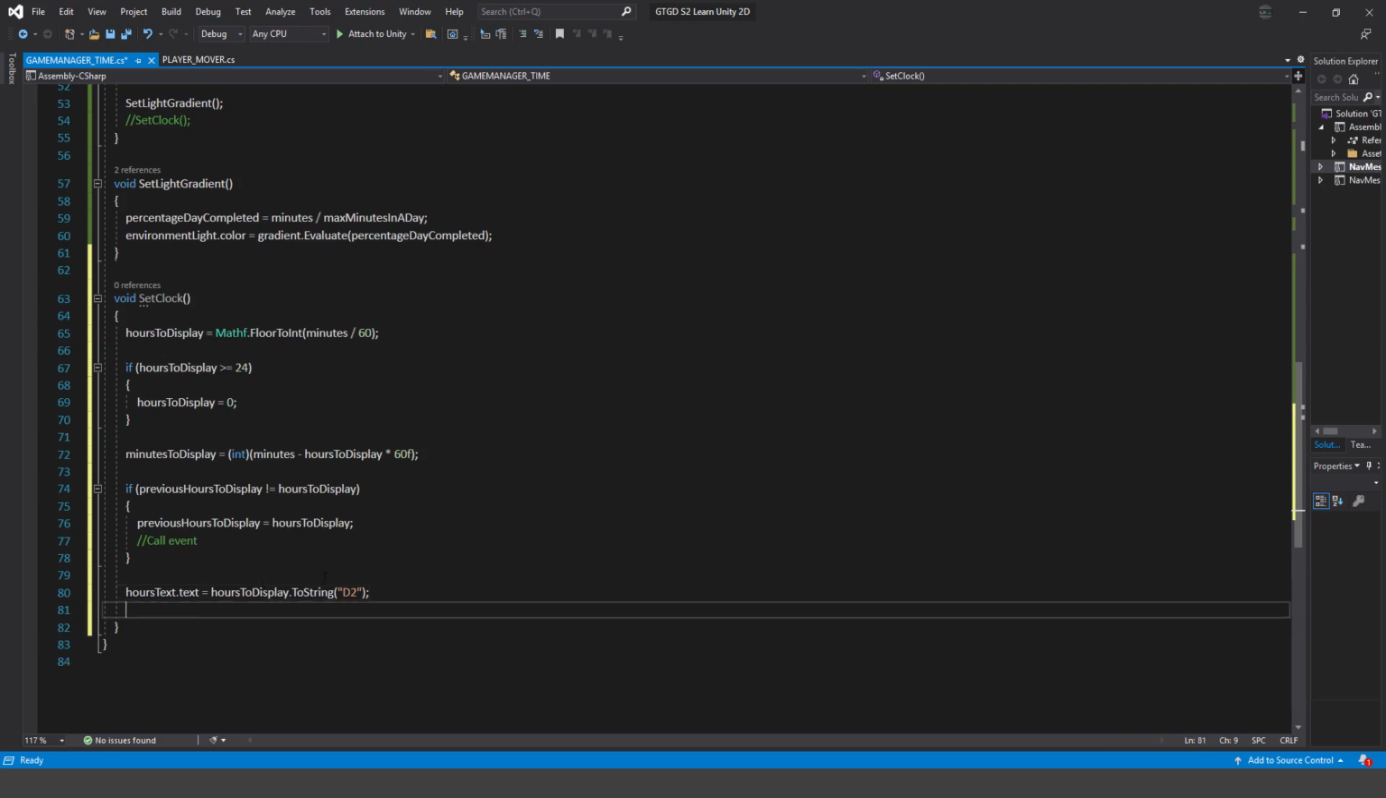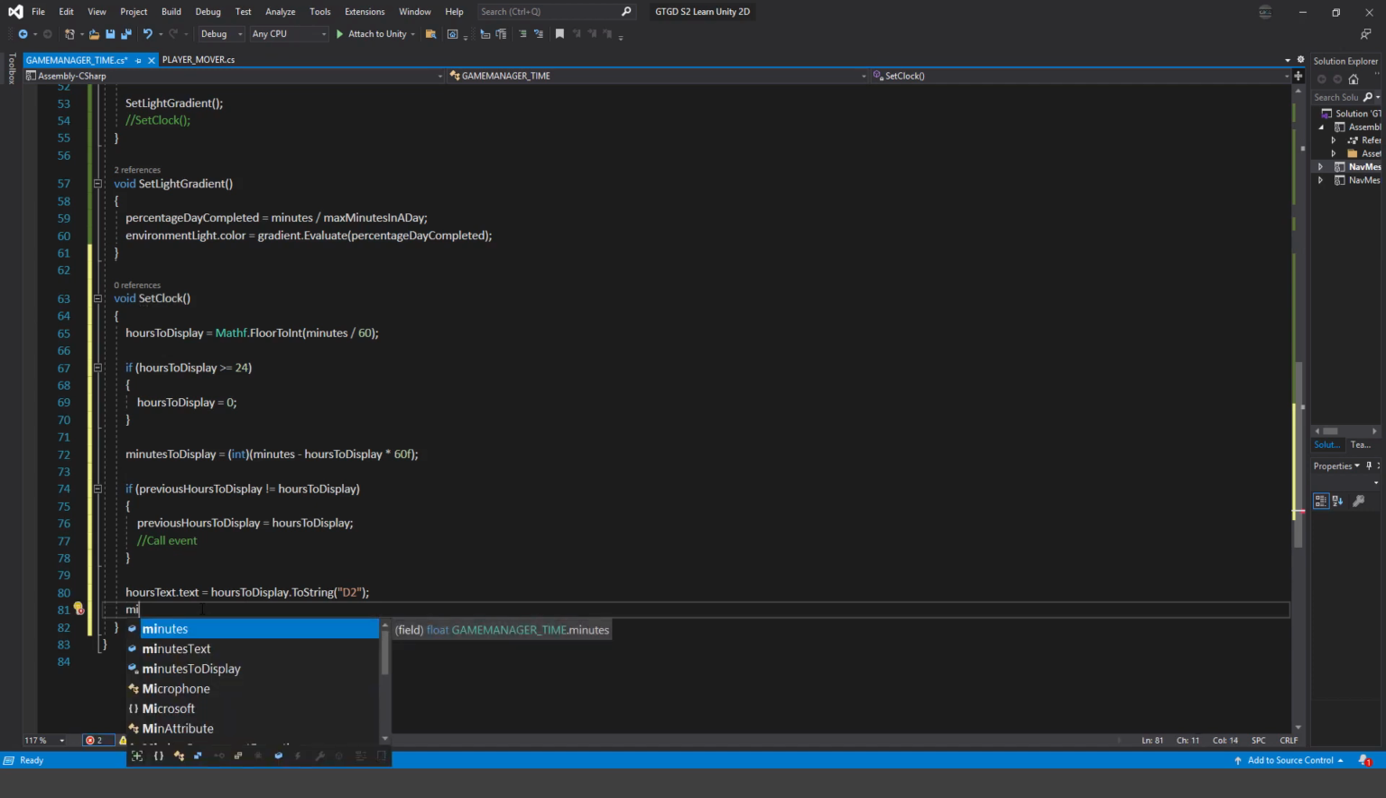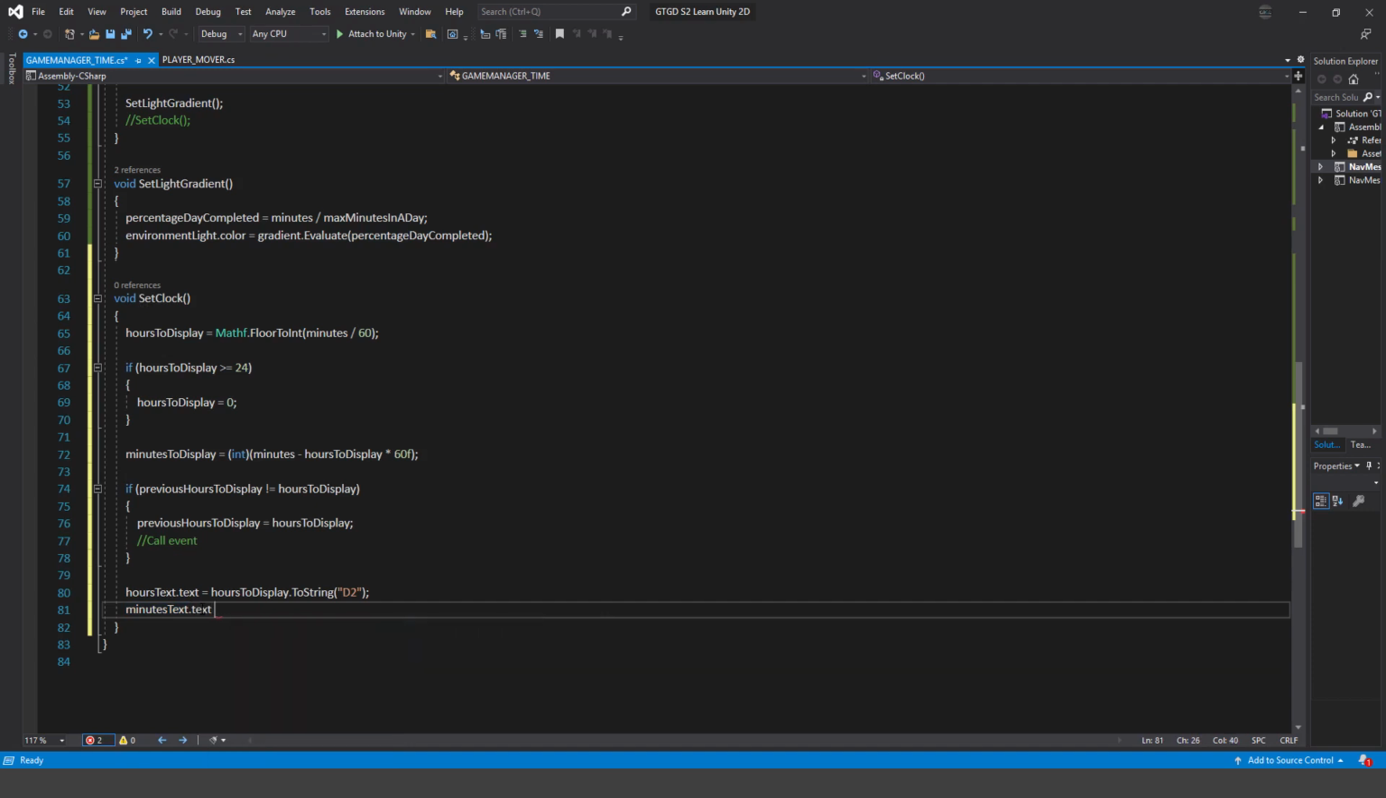You can look this up in the MSDN documentation, for Visual Studio and C#. This is a C# thing, and there are lots of different ways to convert a string and change how it should display, with decimal places and whatever. You can control how many decimal places and that sort of stuff. And so minutes text.text is equal to minutes to display.toString, and again, just D2 format. Alright, so that's pretty much that.